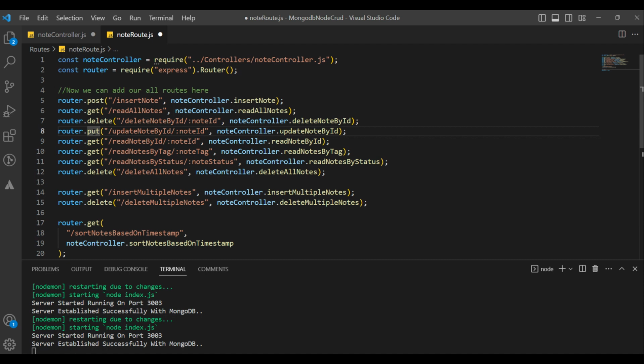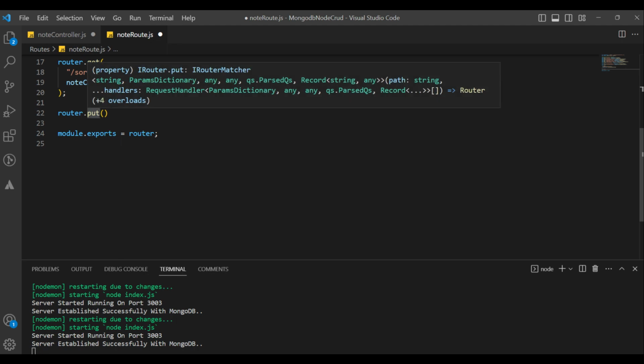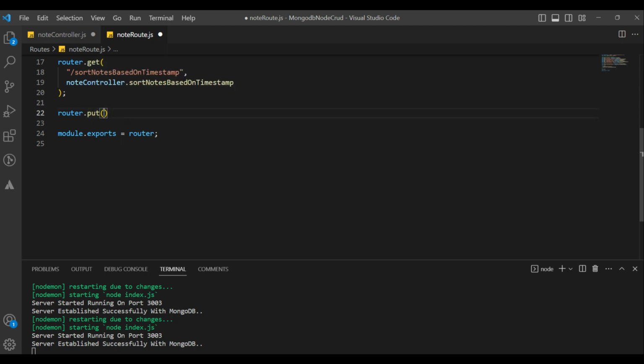But patch we use in those scenarios where except ID everything we are updating. So in those scenarios patch seems more appropriate. But here since we are updating only 1 or 2 fields, we will use put. This is normal REST API convention. So inside this will be the route. Now here we need a dynamic ID and the name will be note ID.